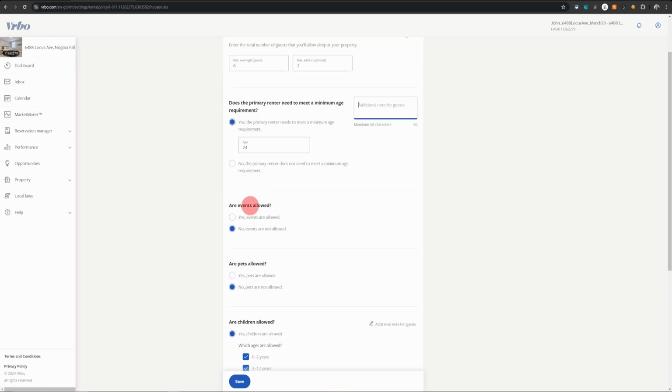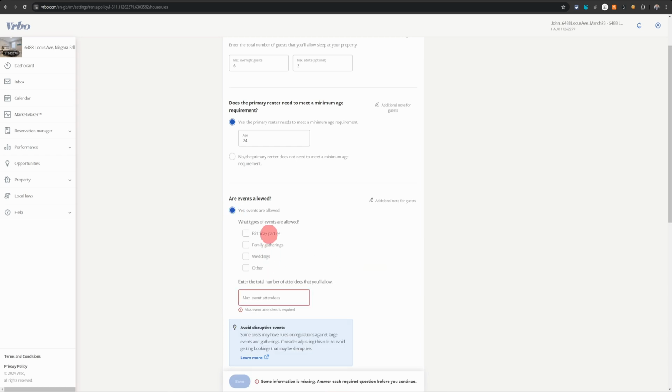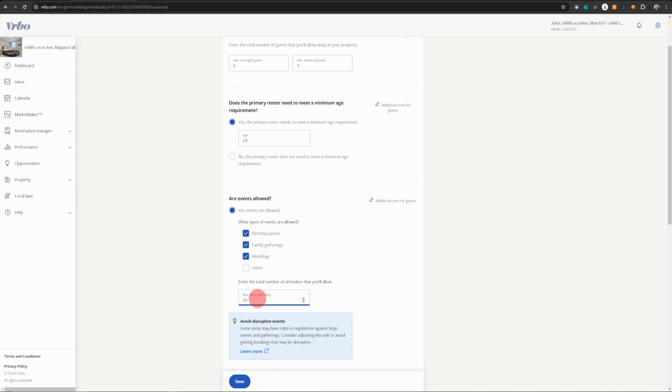The next is, are events allowed? If you allow events at your property, just click on yes, and then you can choose what kind of events you allow and what the maximum number of event attendees is. Some properties have massive outdoor space and they don't mind if there are day visitors coming for an event in the property. So this means 50 people can attend the event, but only 6 can stay overnight.